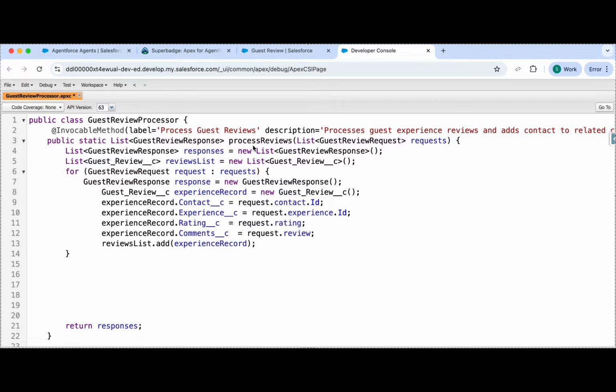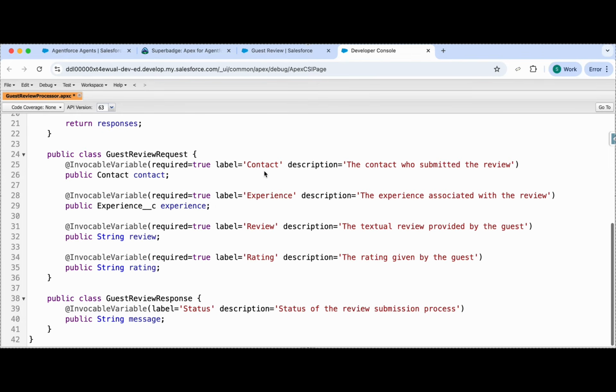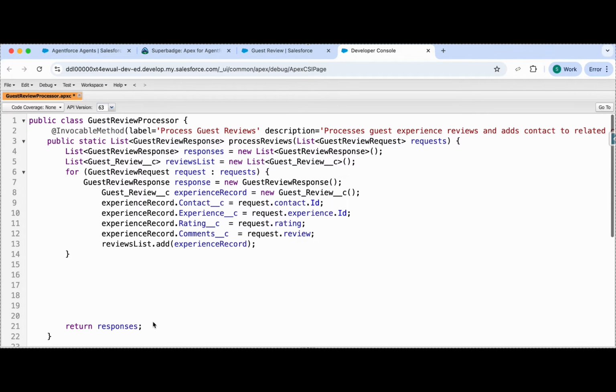In processReviews, I have created the list for the response and the list for the guest reviews so that when I insert this record, I can add the record in this. So here we have created this request record. I have stored contact, experience, rating and review. And then I just need to insert this record. If the record is successfully inserted, then the response should be success, which we are returning here in the wrapper. So let me continue with this.